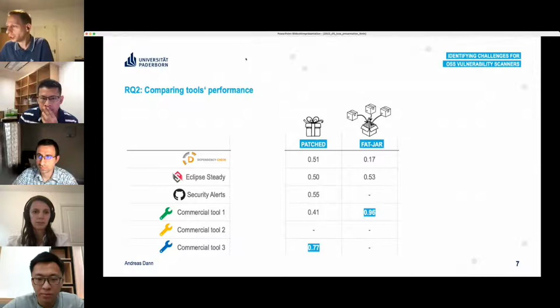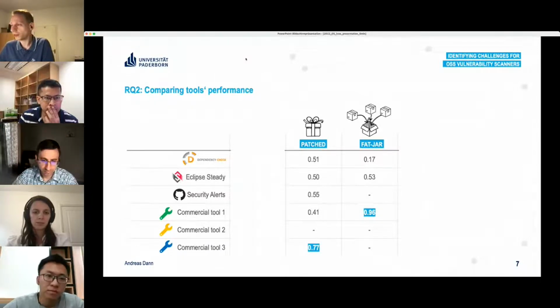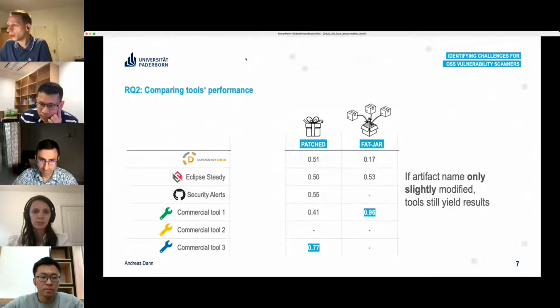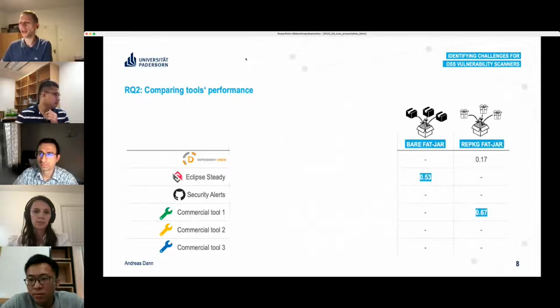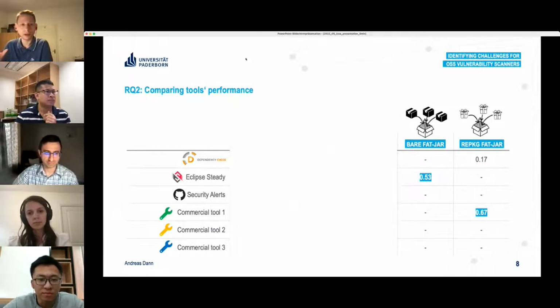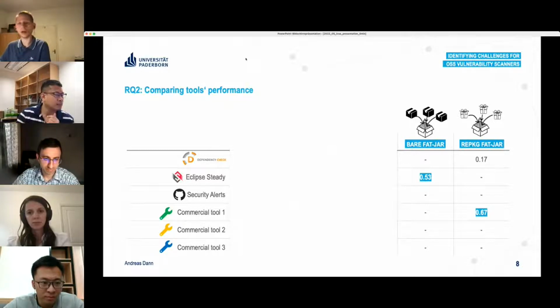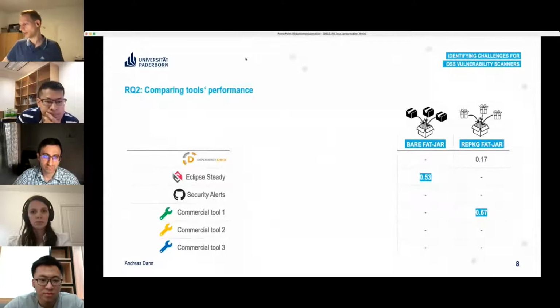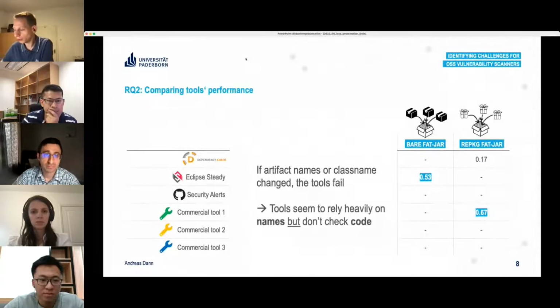What we saw for patched and fetch jars, so when the original names of the artifacts were only slightly changed or still reconstructible, is that most scanners still yield results. Also, their performance most often decreased. The most interesting insights we had were in the case of bar and repackaged fetchers. So when the original artifact name was changed or the fully qualified name of the classes actually changed, then most scanners did not yield any results, or their performance was really worse. So we found if the artifact names or class file name changed, most tools actually fail.